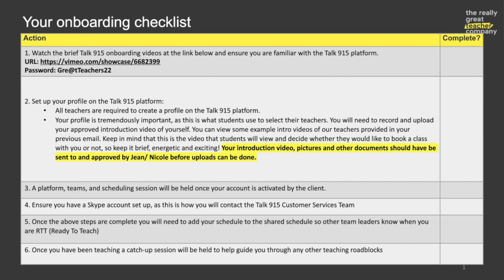Next, we will then need to schedule a training session which will take you through the client's platform, Microsoft Teams, and a nice scheduling session just to ensure that you are up to speed on how to work with your schedule. We will also then ensure that you have a Skype account set up, as this is how you will contact the Talk915 customer service team in case you have any emergencies or any issues during your lessons.